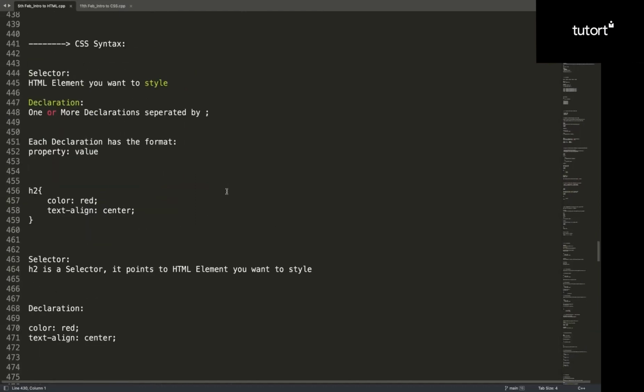Then we talked about CSS syntax. To understand CSS syntax, we have to talk about the selector. What is a selector? A selector is the HTML element that you want to style.